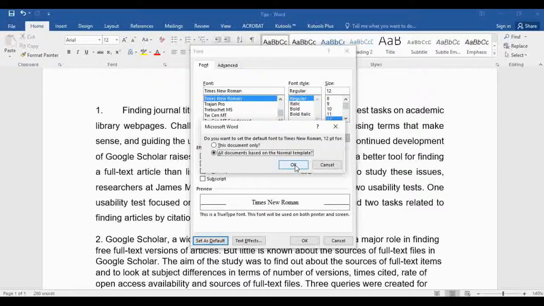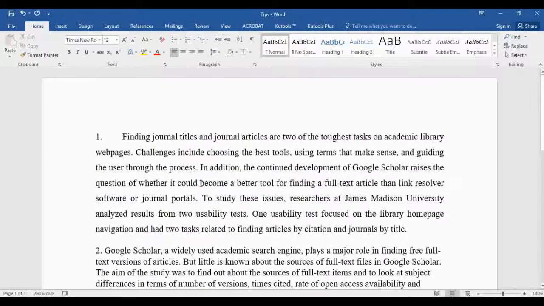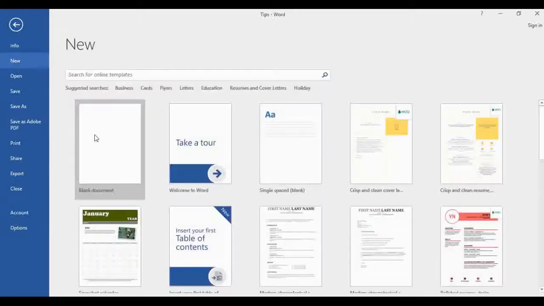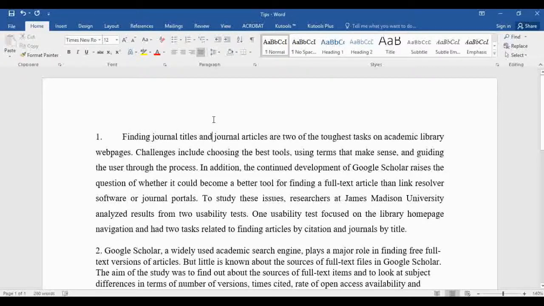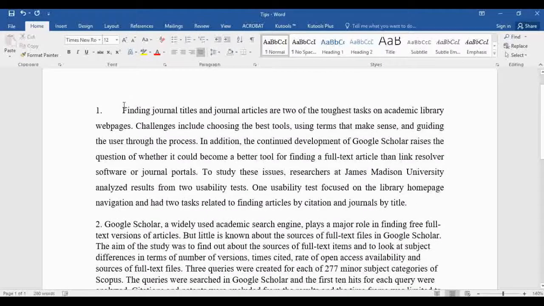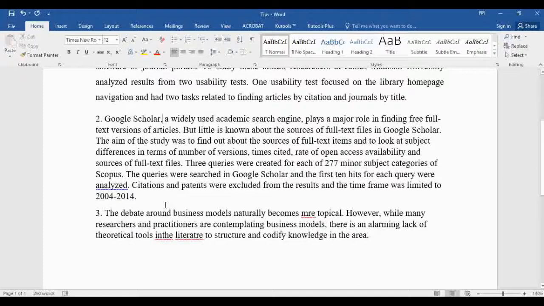Now it will change my complete document into Times New Roman, and whenever I open a new document, the default text will be Times New Roman. Let's have a look. There is a blank document, and you see my font style is Times New Roman. So that was my first tip. Okay, let's move to the second tip.